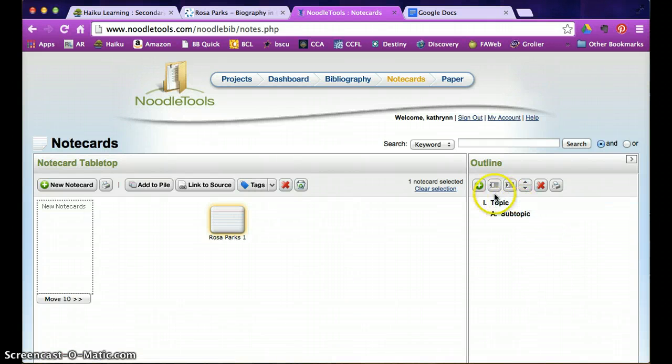This part is for your outline. Right here, you can start a new outline if you have a process paper you're going to begin, and that will go right into your Google Docs, another way to keep you organized. So that was just a quick review on how to use Noodletools, including your electronic note cards, your bibliography, your outline, and your Google Docs paper.